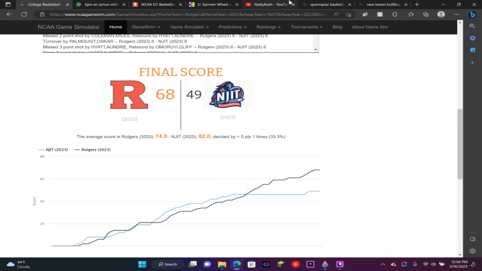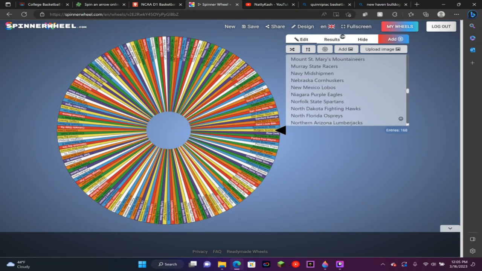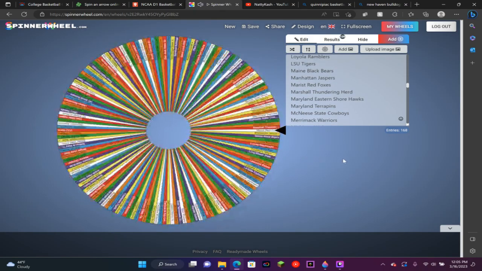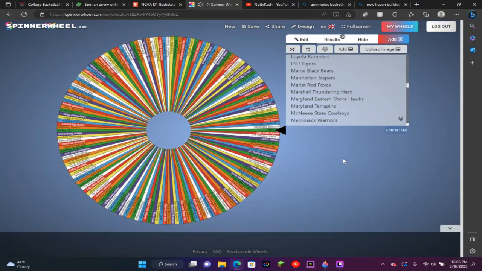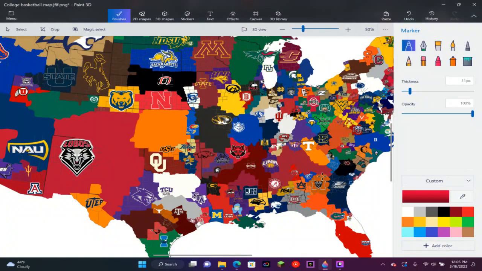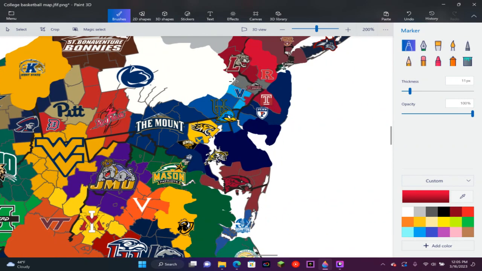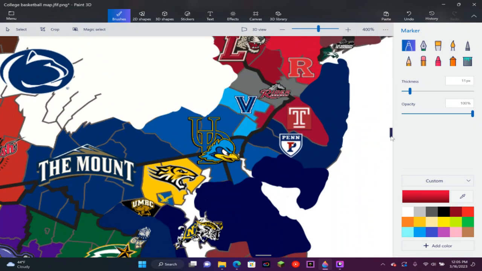So we will get rid of NJIT if they are in this wheel. Which doesn't look like it is. So we'll spin the wheel again. And it will land on Wake Forest? No, Villanova. The Wildcats. There they are. Small piece of land, but here they are, going back up into this region.